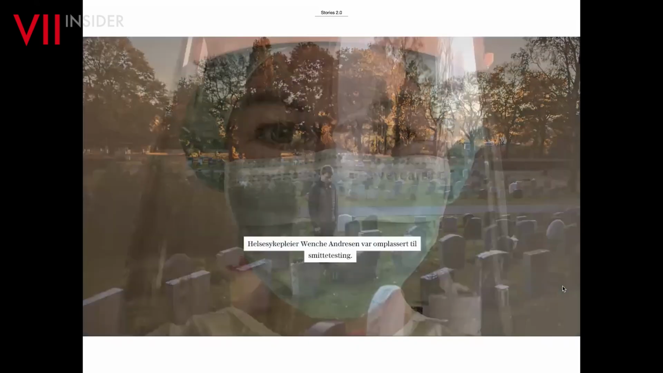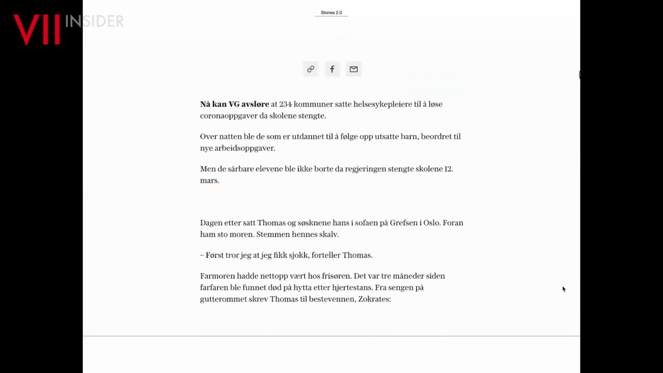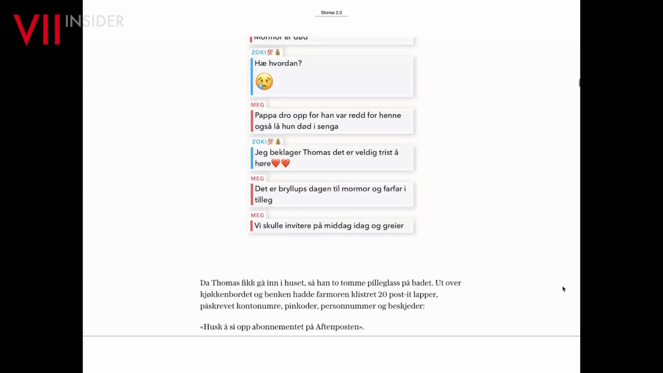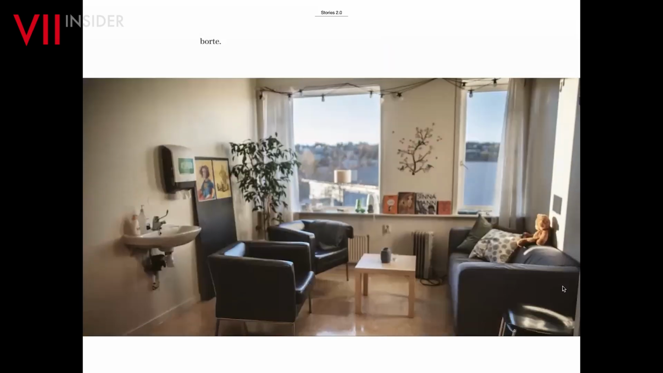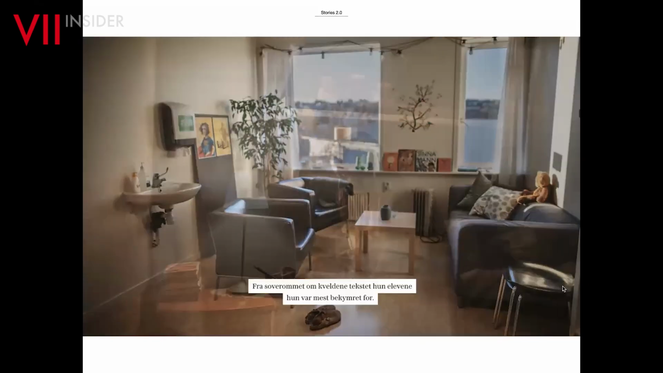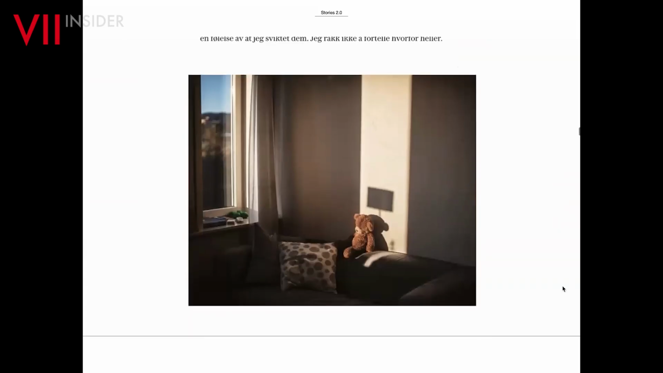And it has quite a lot of limitations, meaning that we have to take that into consideration when we build the stories. So here, it starts with this young boy, of course, and goes through this nurse who was forced away from his school to work with the COVID-19 testing. And then it's basically to try and combine the pictures and the text so it all flows together.